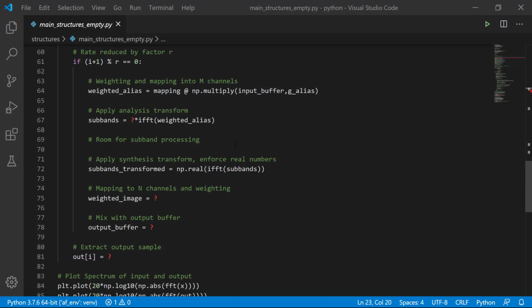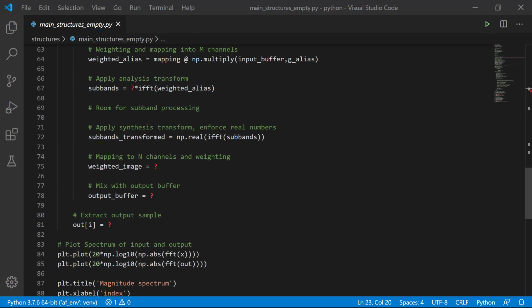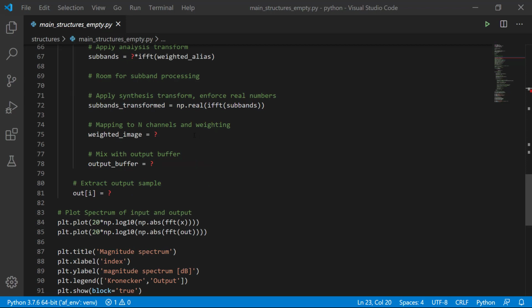We will just transform right back. So this is what we do then here with the IFFT. I'm enforcing a real part here because due to some numerical problems somewhere, it might happen that we get a small imaginary part. So I'm just enforcing real numbers here. And then you should implement the rest of the synthesis. So you should do the weighting with our anti-imaging filter, and there you should use the mapping matrix again, but you need to apply it a little bit differently here.